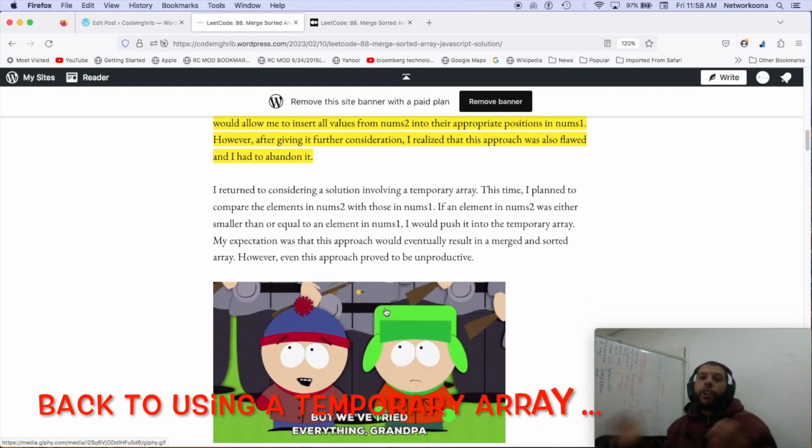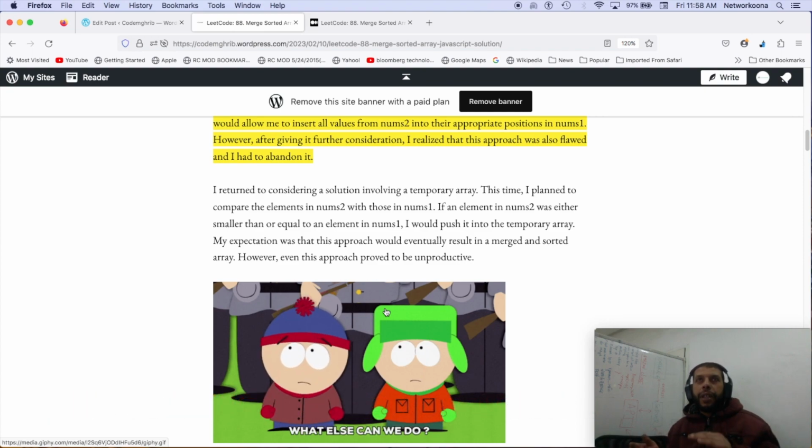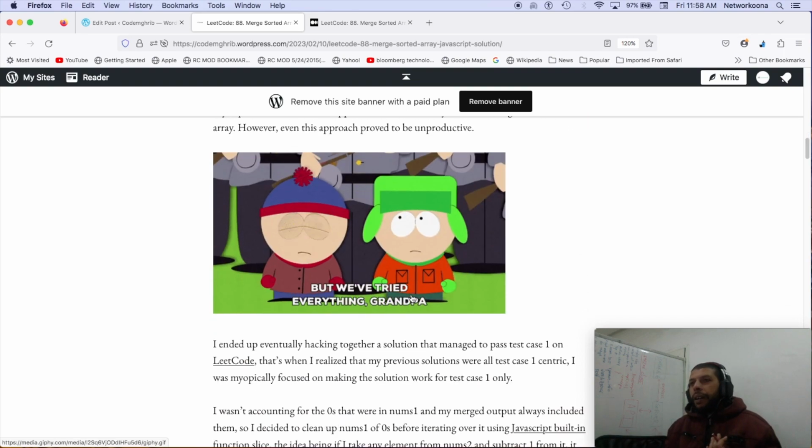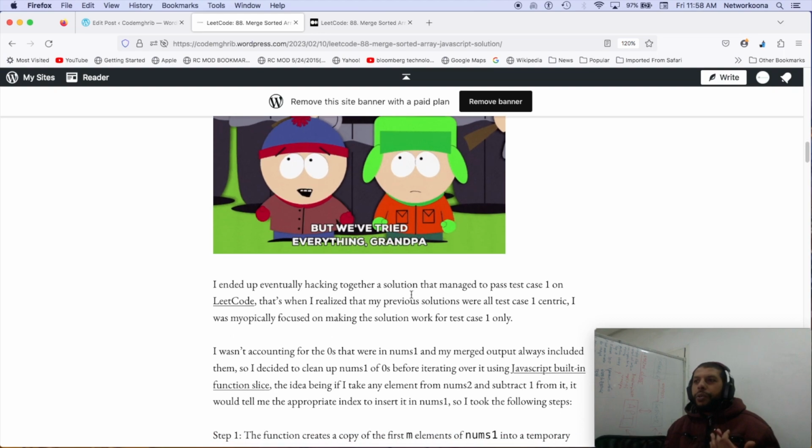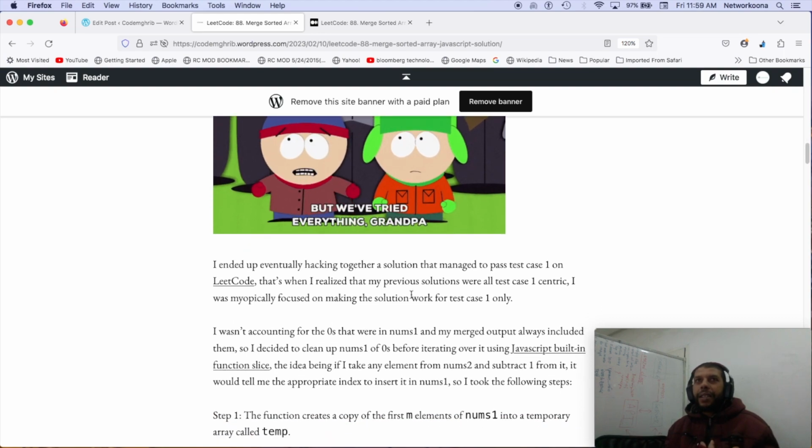And then I returned to considering a temporary array. This time I'm going to push the smaller number, either the number that's smaller or the number that's equal. I was thinking I was going to cover the case where there are duplicates. So I went with that approach. It didn't work either. Eventually I ended up hacking a solution that passed test case number 1, and that was the only test case it was actually passing.